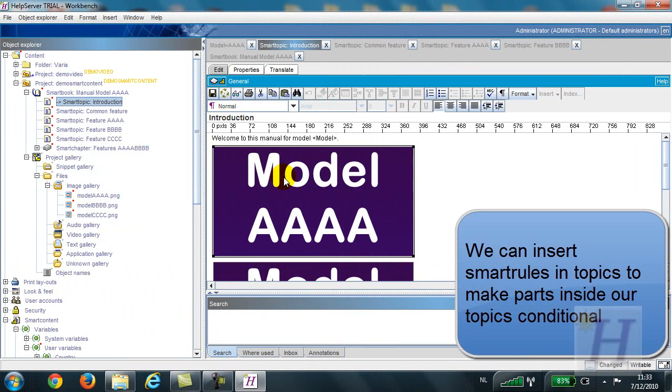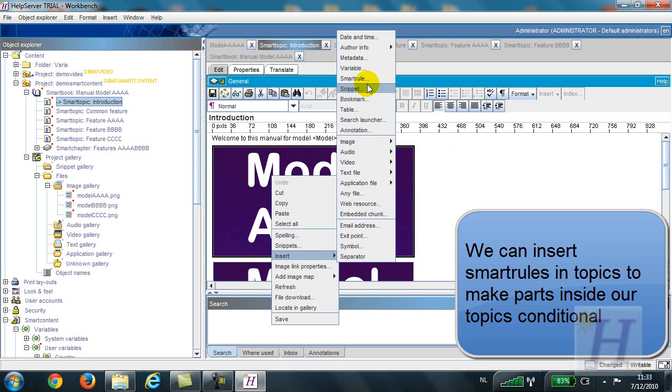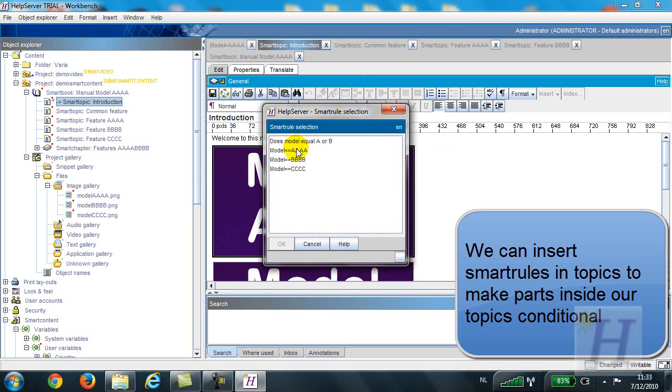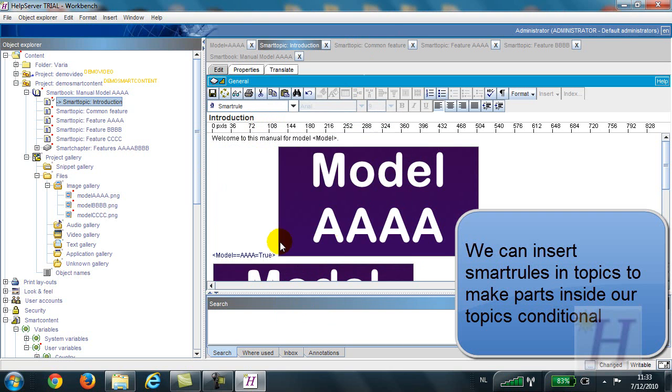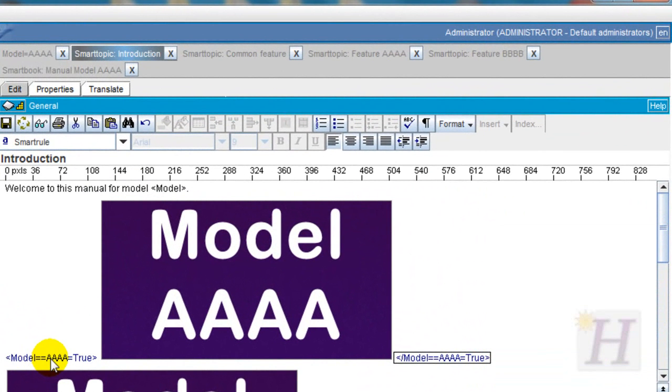Now we can use these smart rules in our topics. So insert smart rule, does model equal A. What we did is we inserted the smart rule around this selection, and we have two tags now, an opening tag which says here comes the smart rule, does model equal A, and this is the closure of the smart rule.